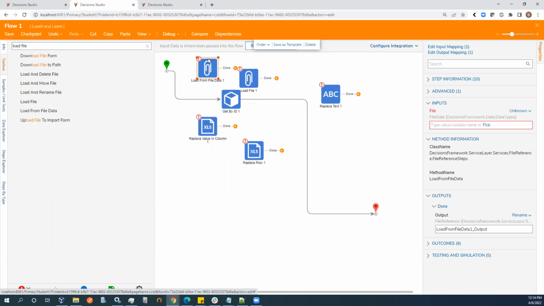I'm sorry, let me think. Are we using file data, or how is this file stored? Is it stored on the file system or in the database? No, this file will be stored in a decisions folder that I need to load, and then after that we need to replace those texts and then keep the result in another folder.